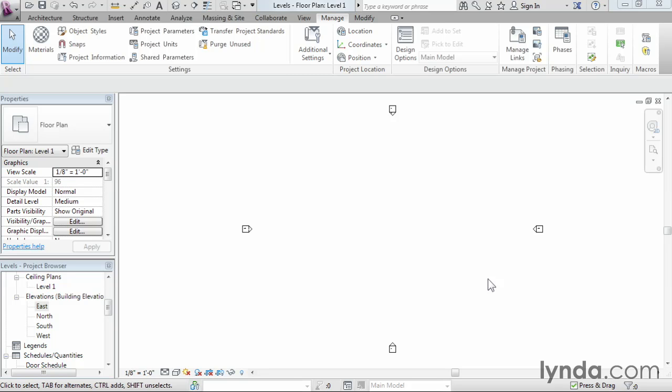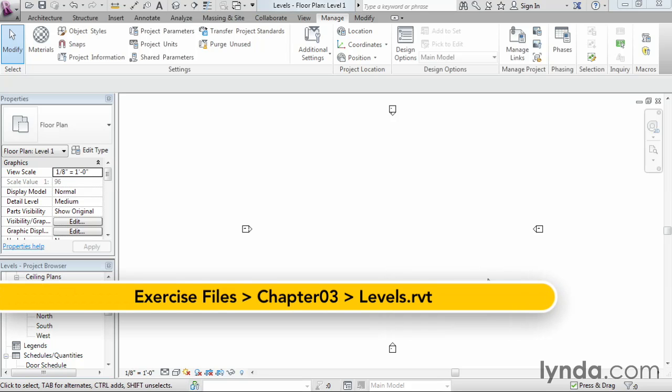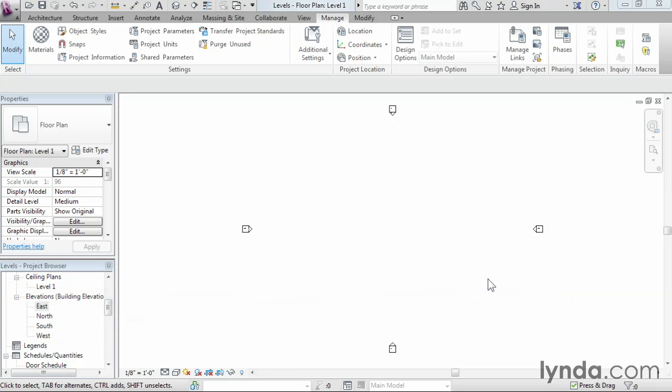So we're looking at a floor plan right now. I'm in a project called Levels, and this is actually just a copy of the project that we created in the last movie. And this floor plan is established at a particular height. Now, you can't see the height when you're in a floor plan view, and in fact, you really can't do any manipulation to the level when you're in a floor plan view.